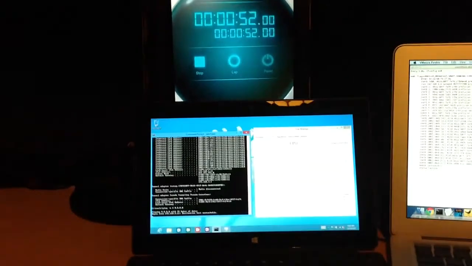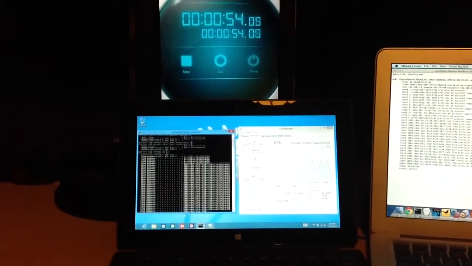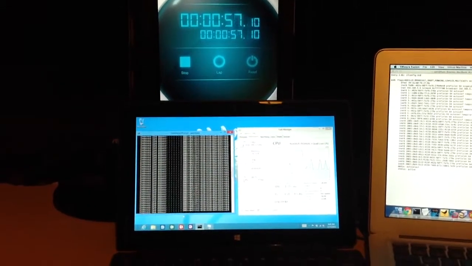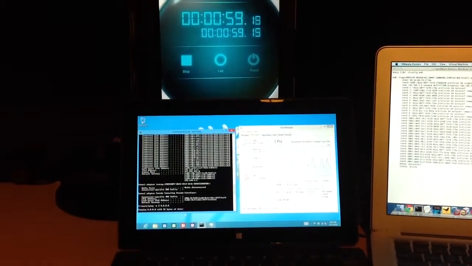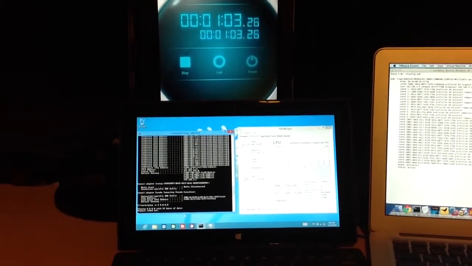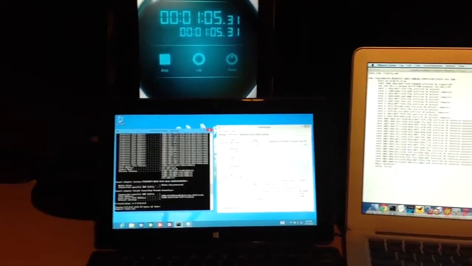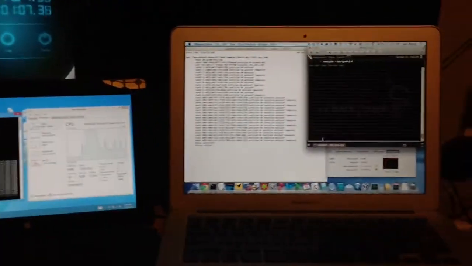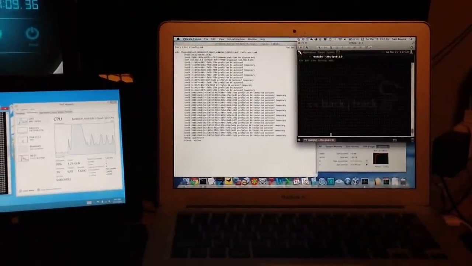And if we watch the time, if it's the same as the wired attack, the surface will die in 1 or 2 minutes or so. Possibly up to 4 minutes, and the Mac won't die at all. And it looks like we're on track to have that result again.